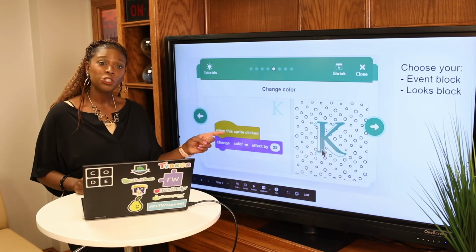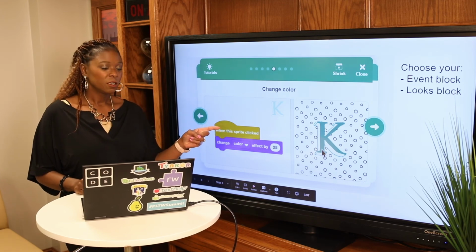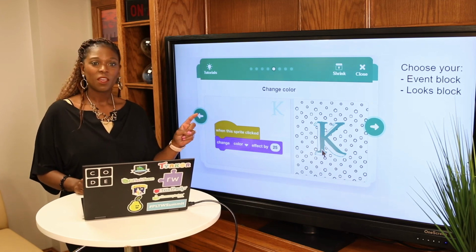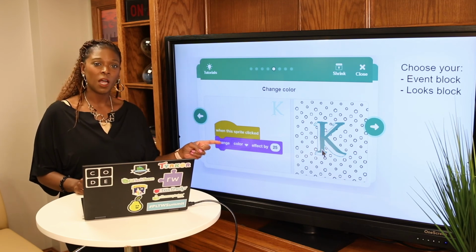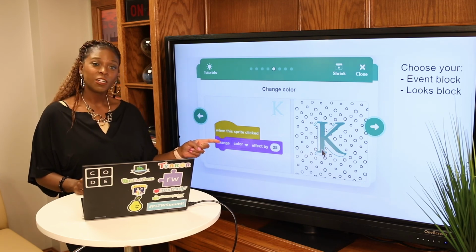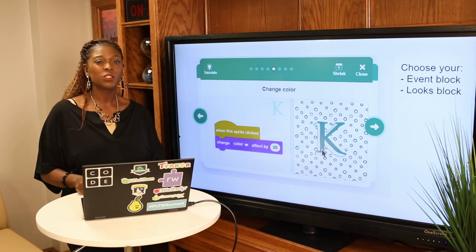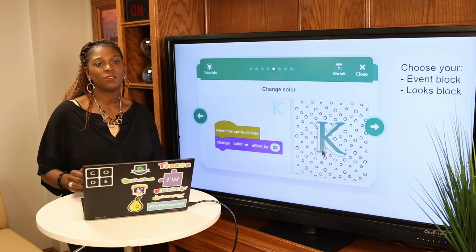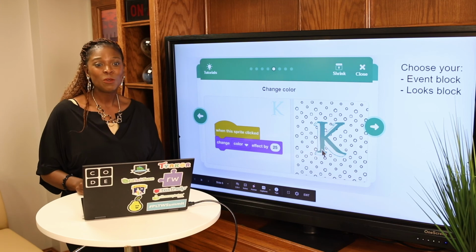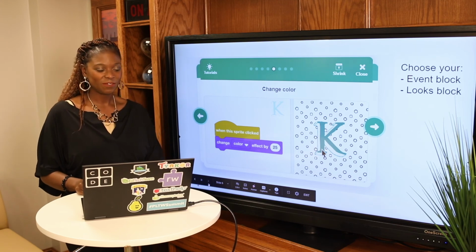So first, choose your event block when the sprite is clicked. Then you choose your looks block, change the color by the effect. And the effect is going to be the type of color or the range of the color that you're wanting. Let's move on to the next letter.